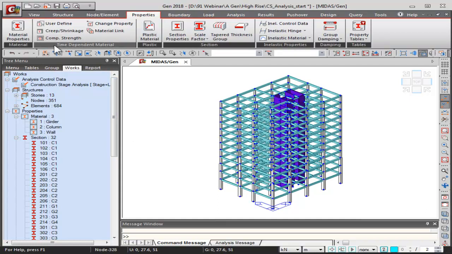properties definition, that is the time dependent properties definition. For construction stage analysis, we are going to have the creep, shrinkage and compressive strength time dependent properties assigned to the linear material properties that we have already defined. The good part is Midas Gen has user defined capability to manually input the experimental time dependent material property results.